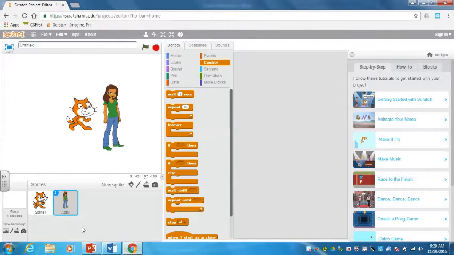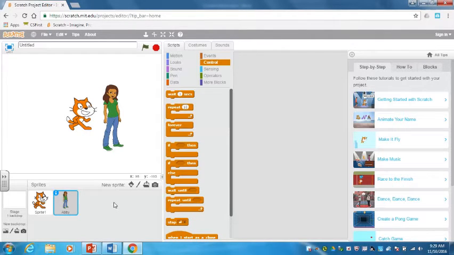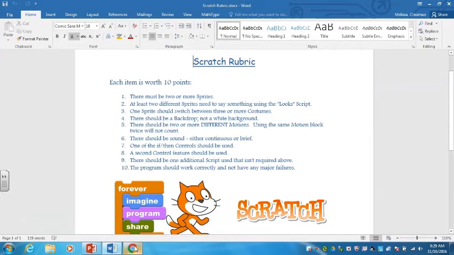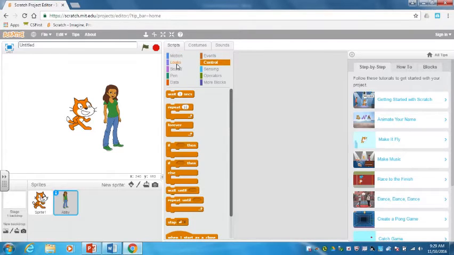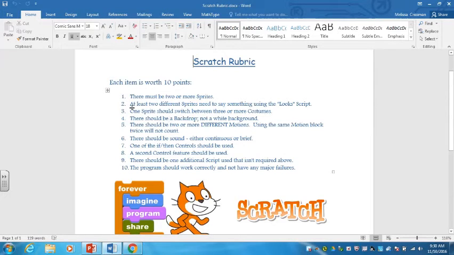As an example, I have my Scratch Cat and Abby in my animation, so you need to have 2 or more sprites down here. They could be ones from the library that you choose, or they could be ones you make on your own as well. Number 2, at least 2 different sprites need to say something using the looks script. So in the looks scripts, that means that both the cat has to say something and Abby has to say something too. If the cat says 2 things and Abby says nothing, that doesn't count because it says at least 2 different sprites need to say something.